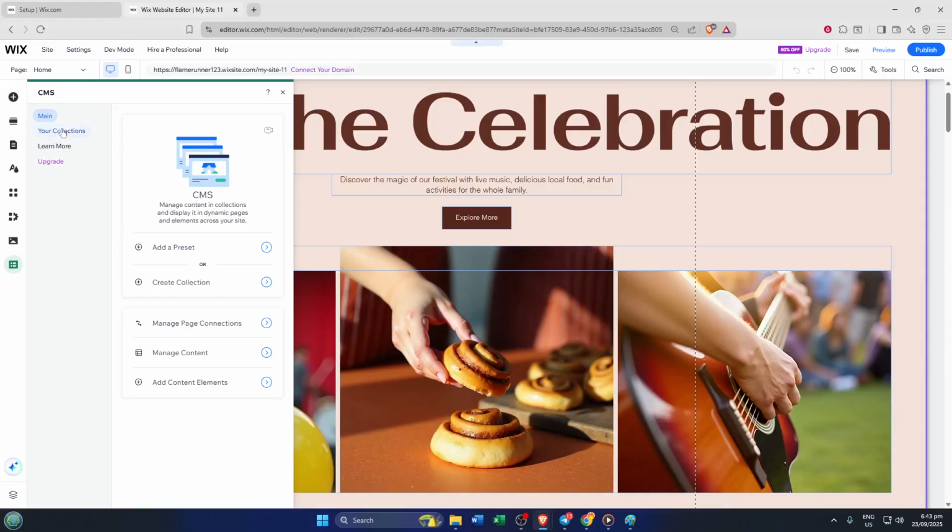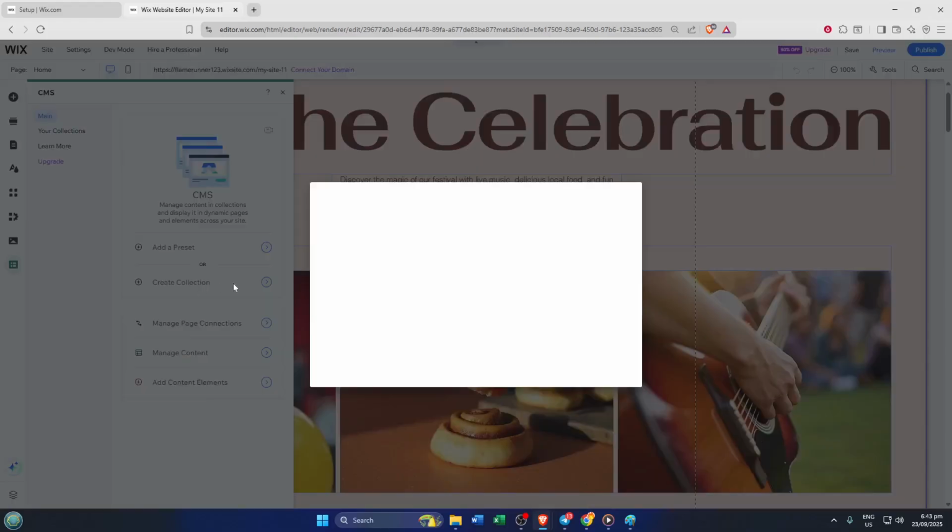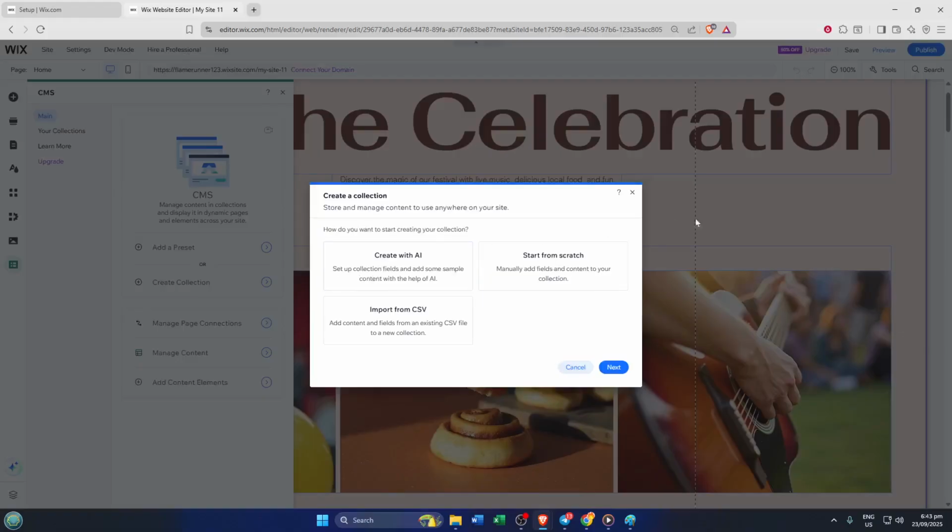Once you're inside, you'll see 3 sections or headers: Main, your collections, and Learn More. For now, focus on the Main header. This is where the action starts. Click Create Collection. This is the step that actually builds that digital cabinet we just talked about. A collection is basically a set of content items, like articles, recipes, or a list of products, bundled together so you can access, edit, and display them with ease.